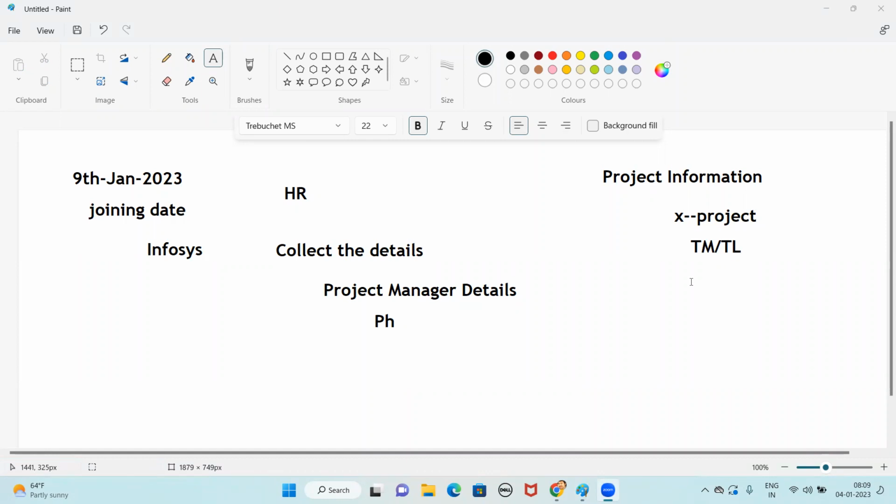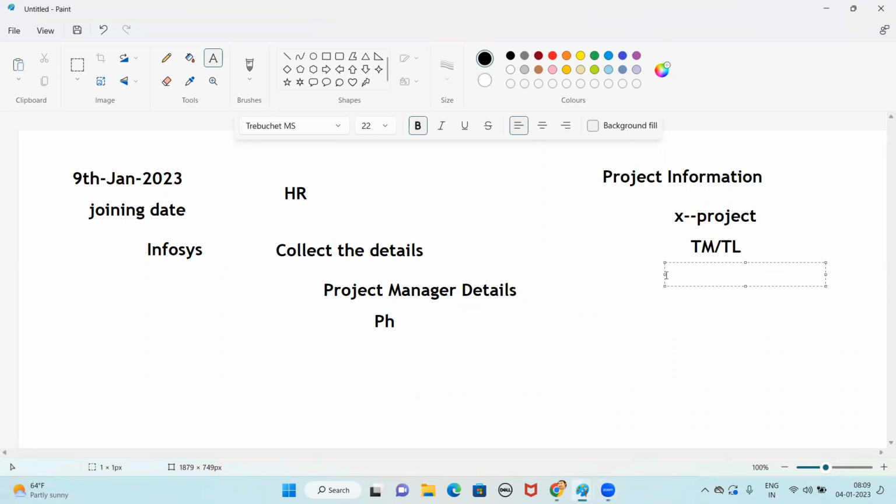Now the team manager and the team lead will make a call to you and ask the details, and he will schedule one introduction meeting with the team members, like testing members. Okay.